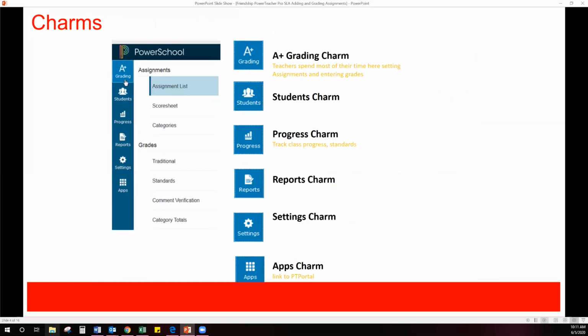After you have launched your gradebook, you will have access to your charms. Your charms are A+ grading, students, progress, reports, settings, and apps. Teachers, you will spend most of your time in the A+ grading charm. Here, you will create your assignments and enter in your grades.